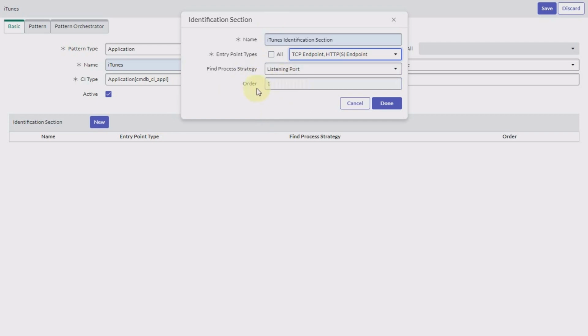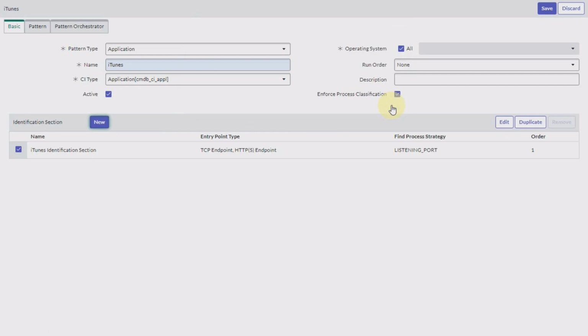What is this listening port? This is a process strategy. Actually, every entry point has a port number. For example, HTTP listens on port 80, and HTTPS listens on port 443. So this is that listening port. Here we do not have to do anything else. Just click on done. And this is it, your pattern is created.